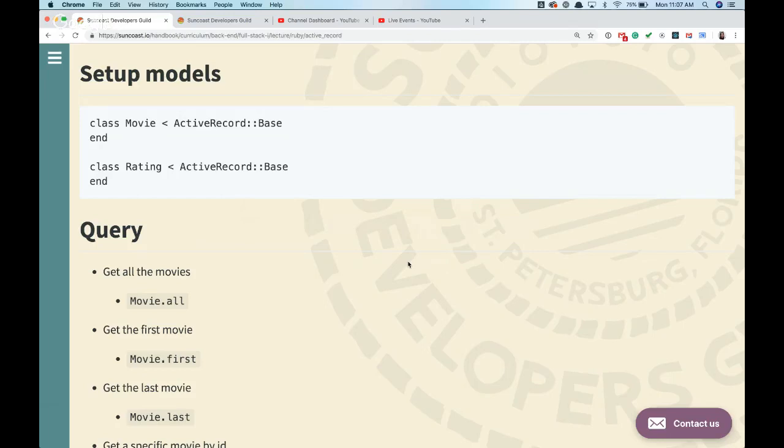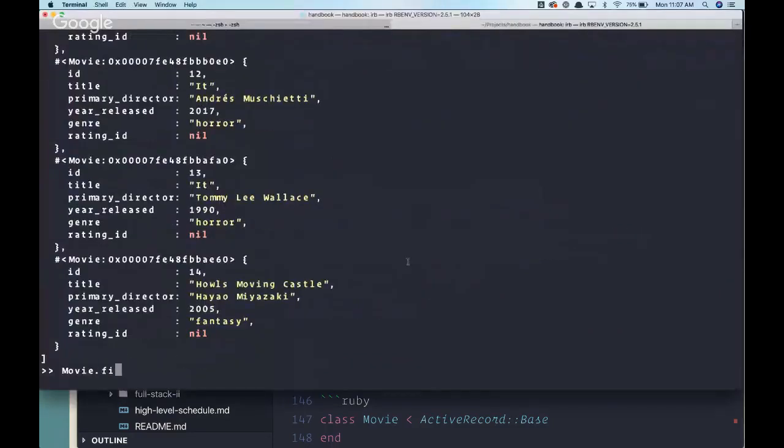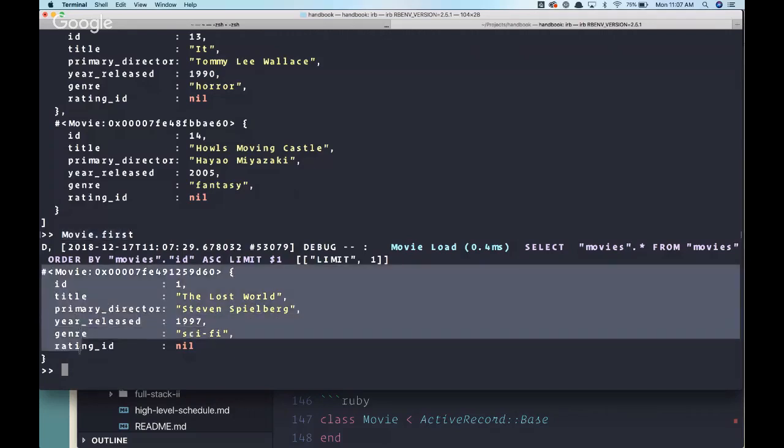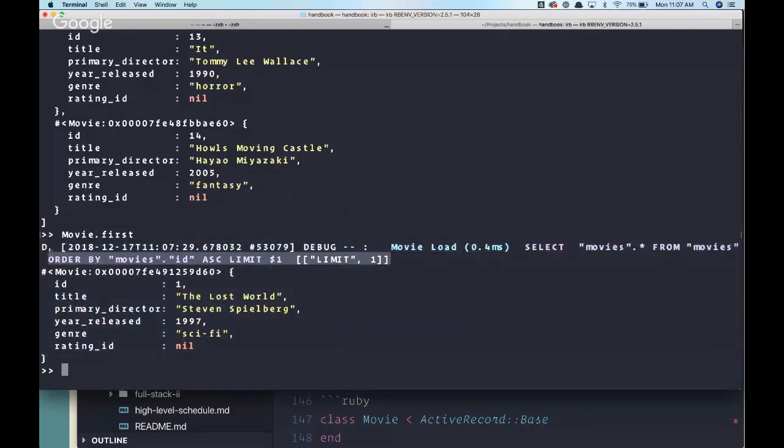Okay. So let's look at movie.first. What's cool is we told ActiveRecord to log to the output. So what we're seeing here is both the output from IRB. When we type a statement here, we see IRB print the return value of that statement. But the line with the timestamp is ActiveRecord just logging messages to us. So when we typed movie.first, ActiveRecord was like, oh, I need to load a movie. So there's our movie load.